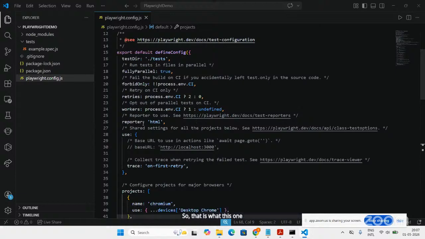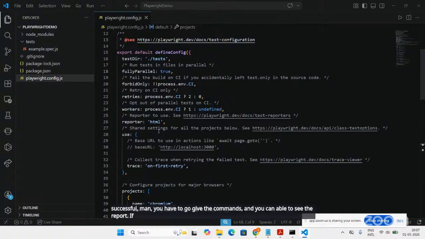The next one is reporter: html. This will generate the HTML report after execution, so you can easily see the execution result. If the test case execution is completely successful, you have to run the command to see the report. If anything failed, the report will automatically open and show you. It will generate the HTML report after execution.